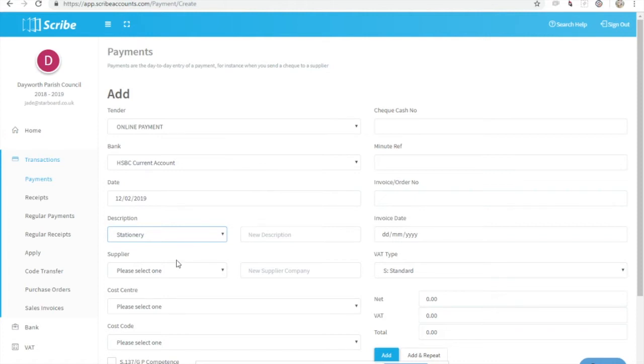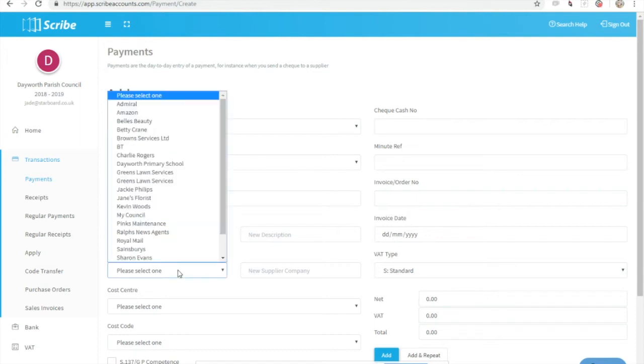The same goes for supplier. You will build your list over time, and you can also add new suppliers in as you go if need be. What most councils do during the setup of Scribe is to add a list of regular suppliers at the start. When doing this, Scribe will allow you to add additional details like VAT registration numbers, addresses, etc.